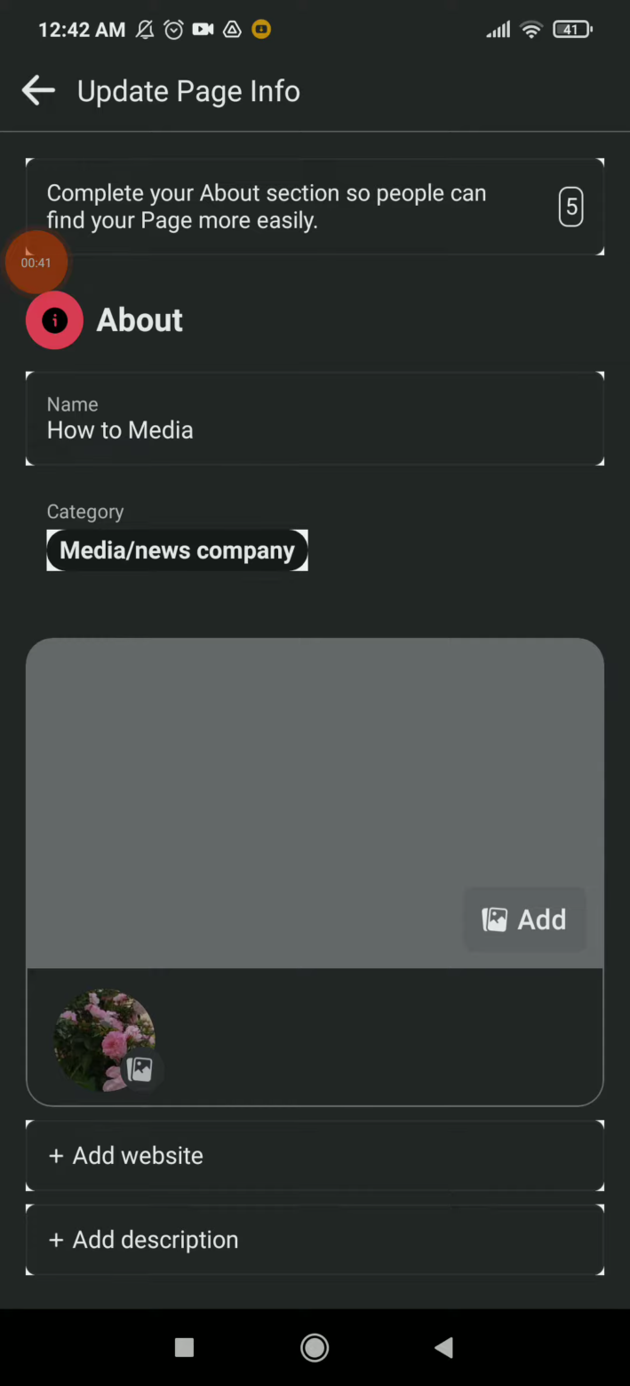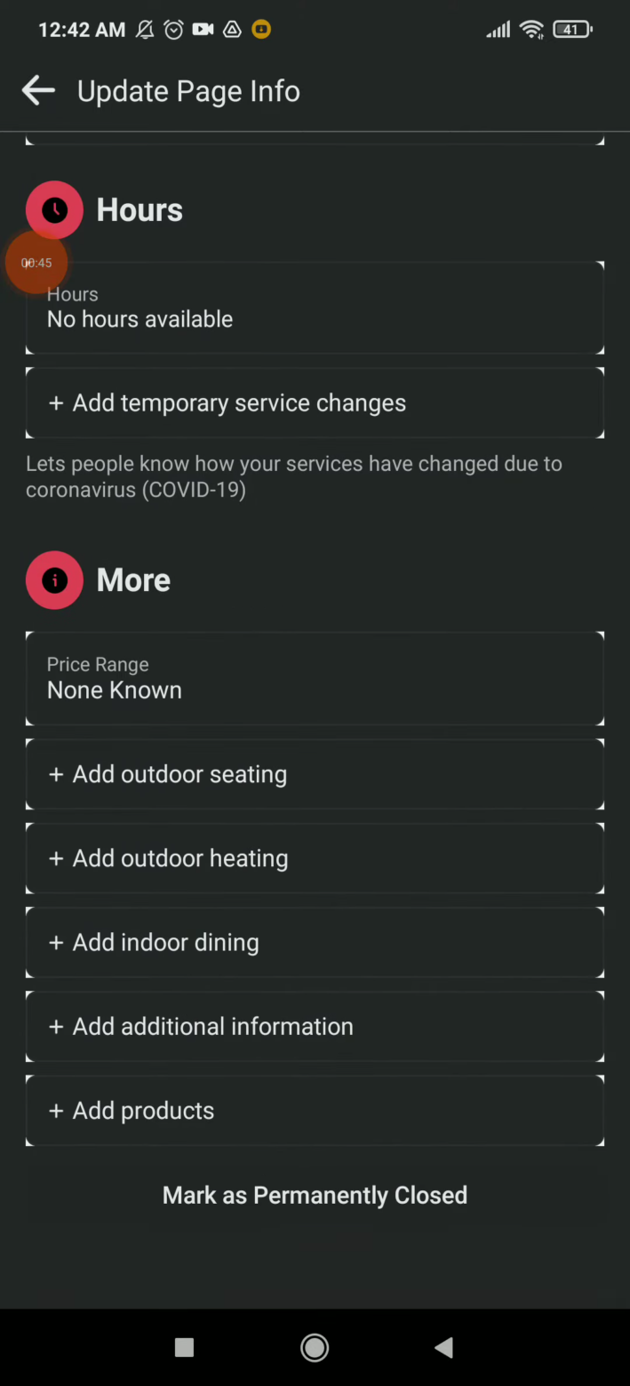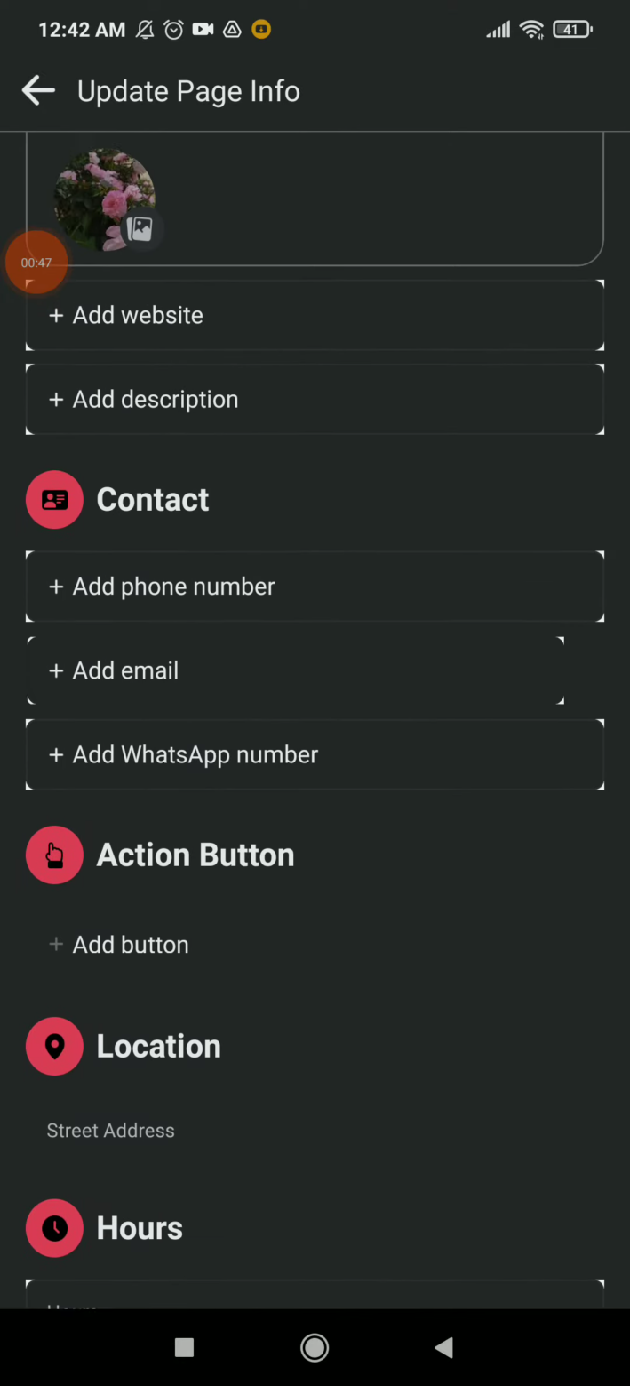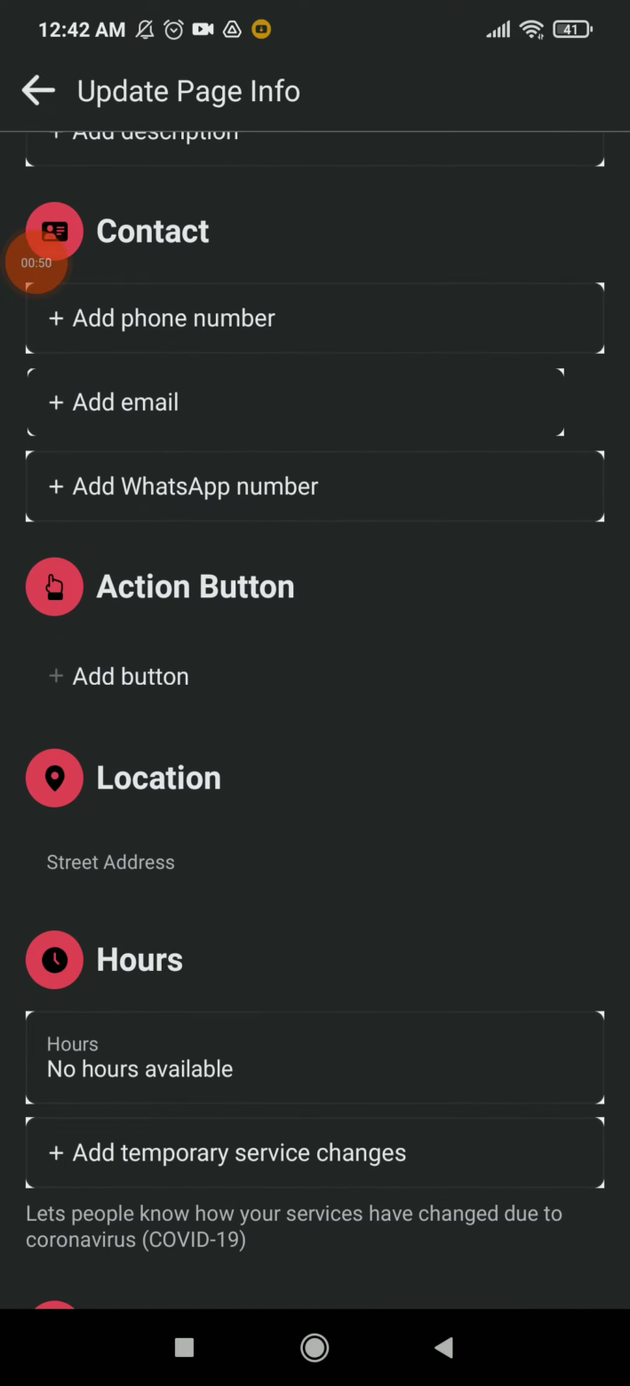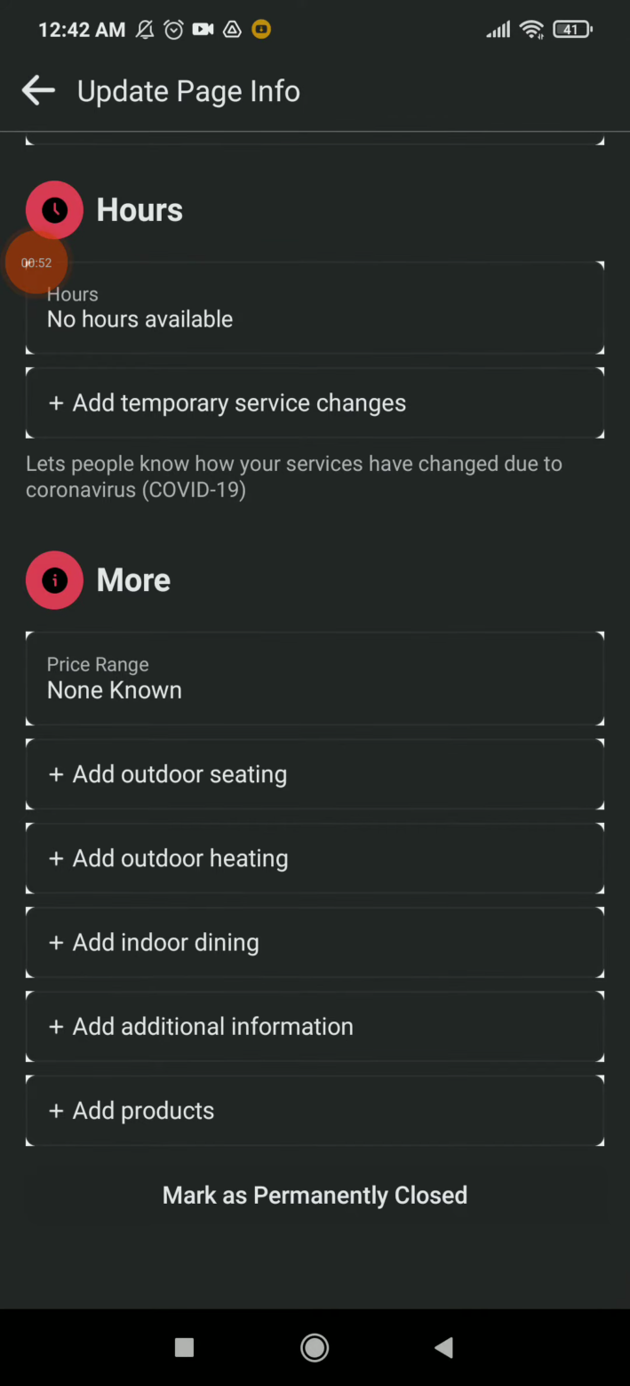your update page info, and this is it. This is how you find this information: location, action buttons, contact, hours, more information.